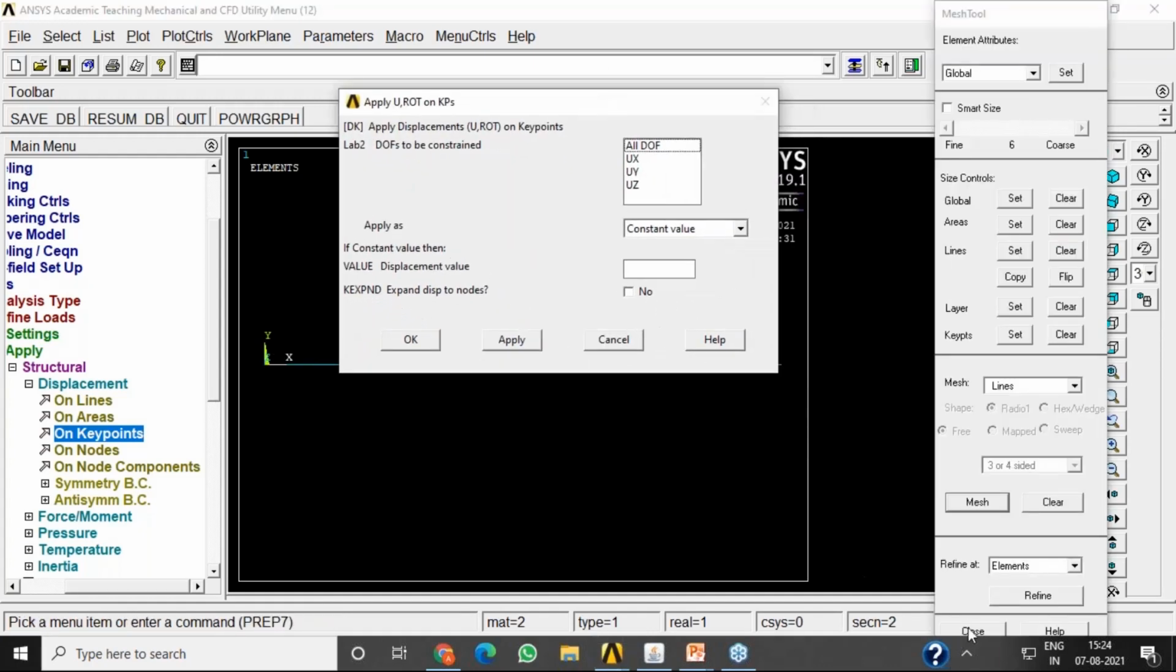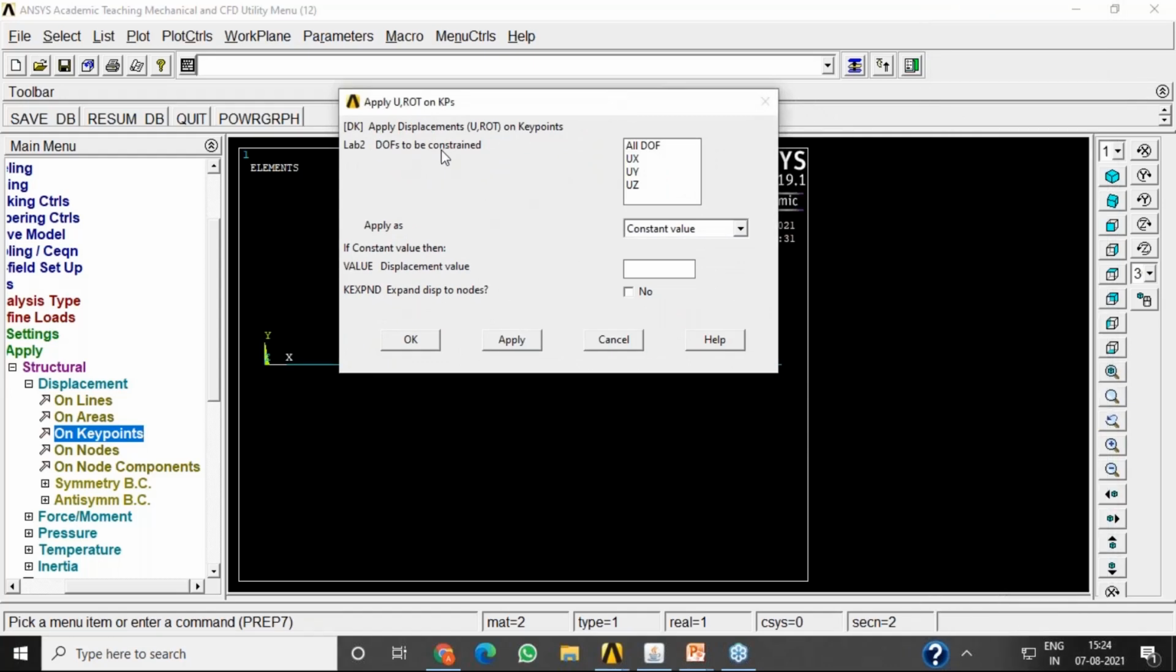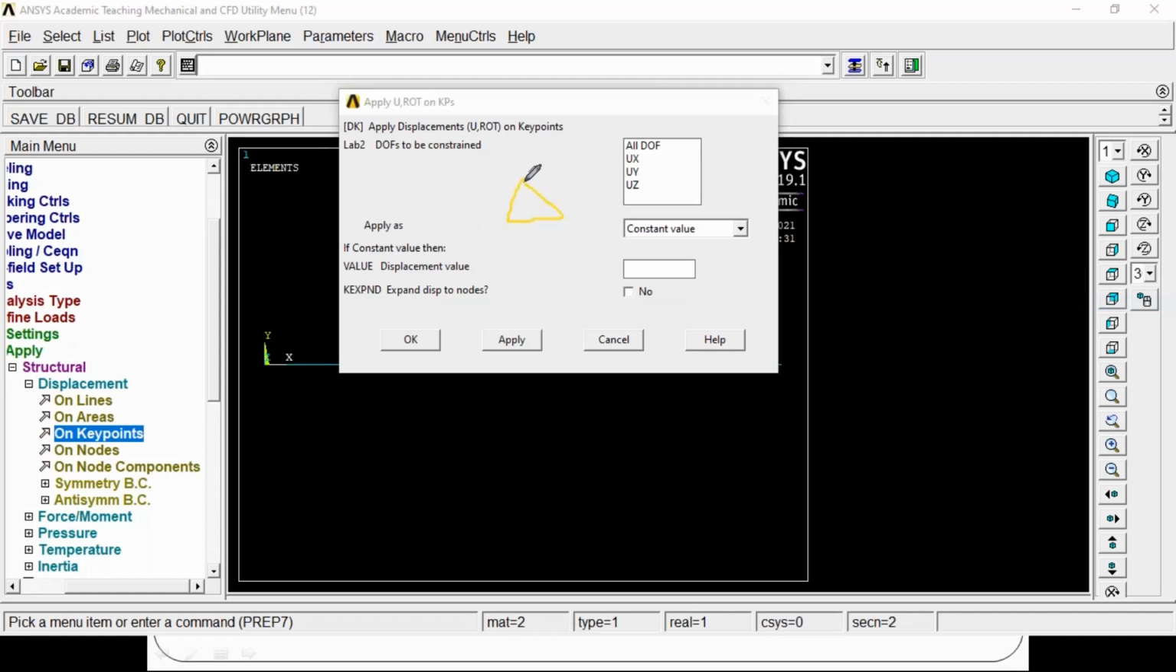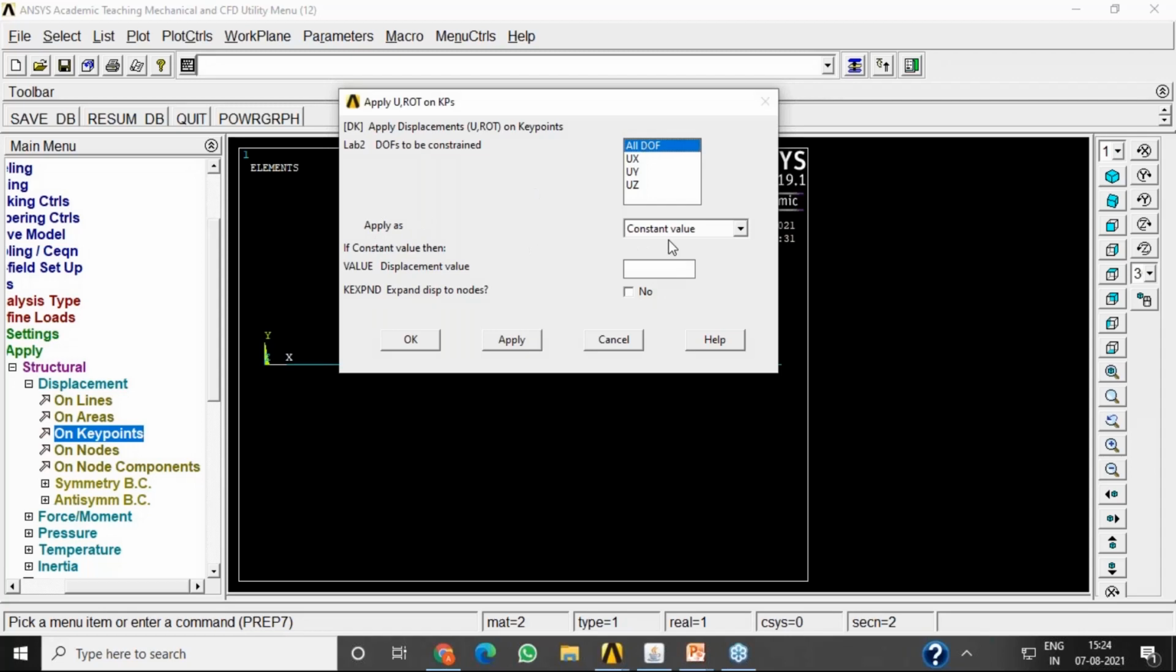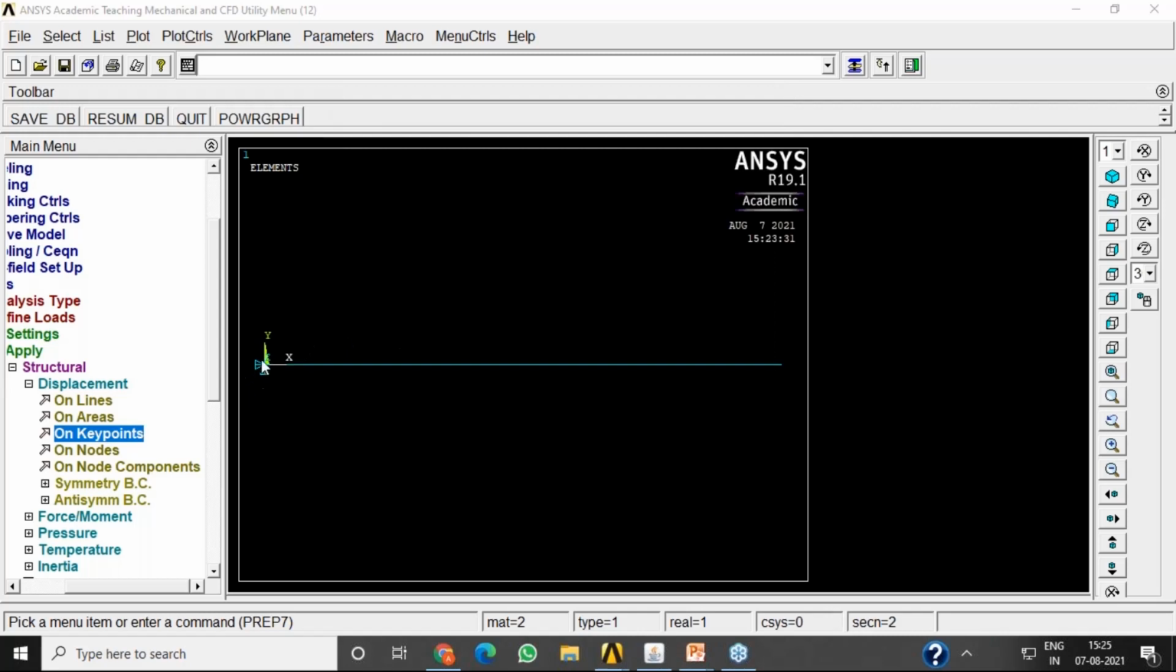Then you have to define the degree of freedom to be constrained. All degrees of freedom UX, UY, UZ. We have discussed this. If it is a roller support, suppose a roller support, horizontally, UX is open. So for the given structure, all degrees of freedom are constrained. So you can click on all, apply as constant value. So what is the displacement value? 0. If the screen is blank, the value is by default 0. You can say OK. Now the first end, or the first key point, has degrees of freedom 0.